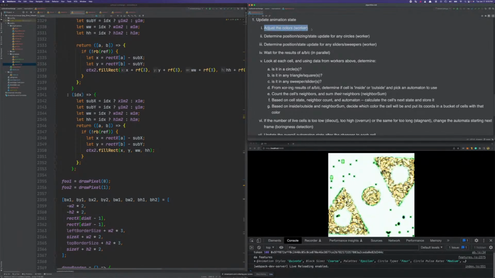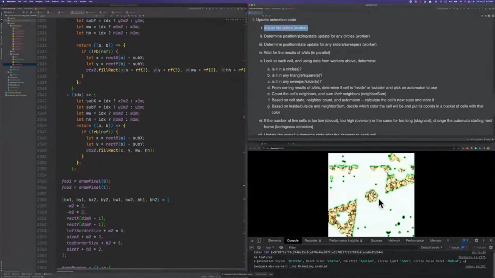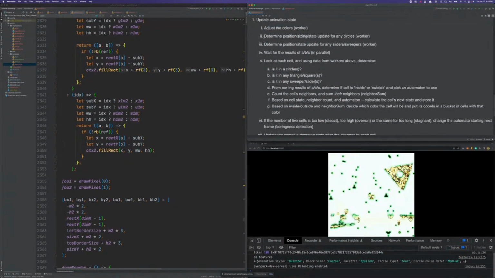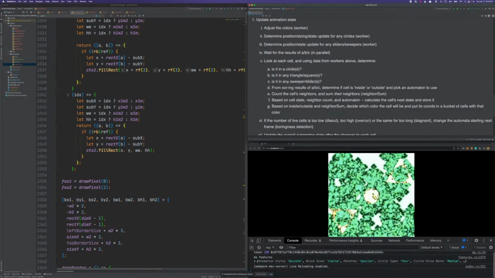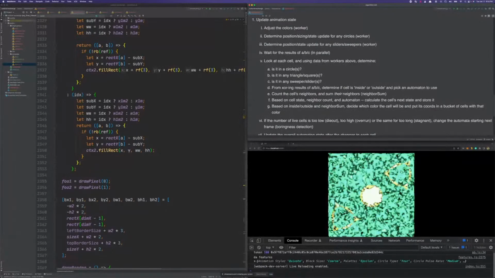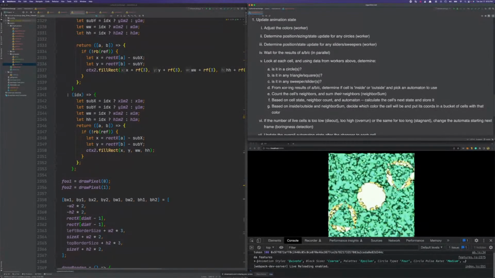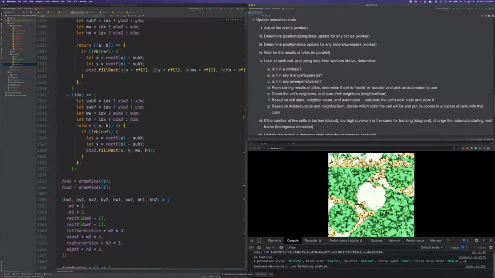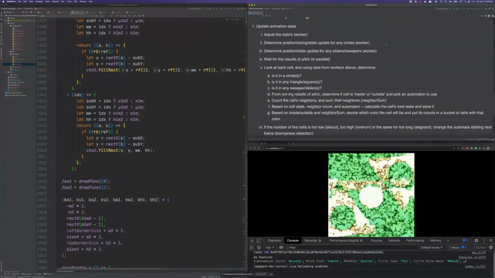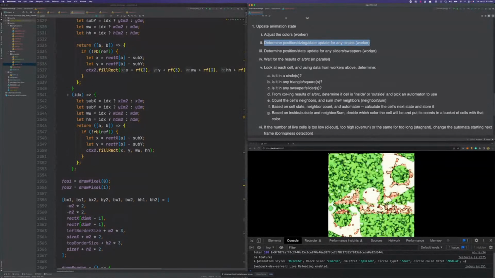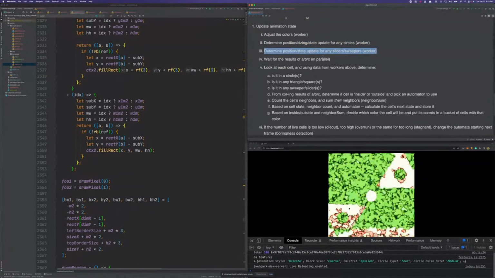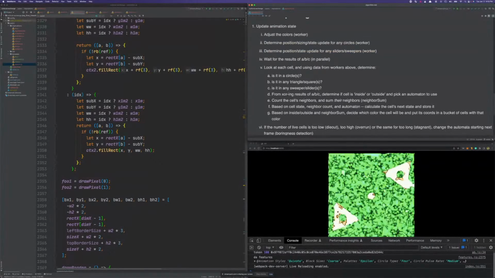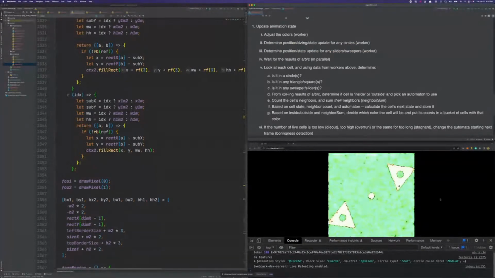Cool. Sounds good. So we adjust the colors in each frame as the animation evolves. We determine the exact positioning of the circles over time. You'll see that the circles grow and shrink, and then the shapes also rotate. So we need to determine what state the circles are in currently, what state the sweepers are in, what state the sliders are in, like the vertical or horizontal bars that go across the screen.